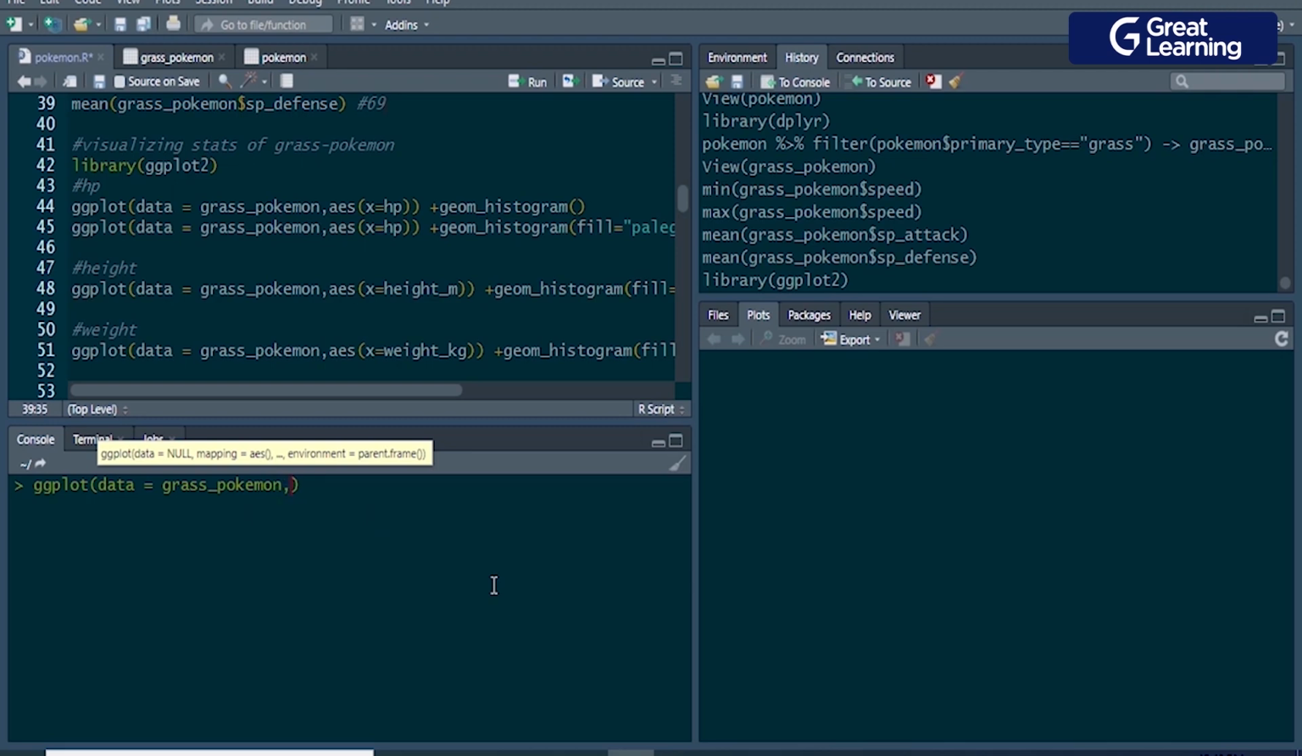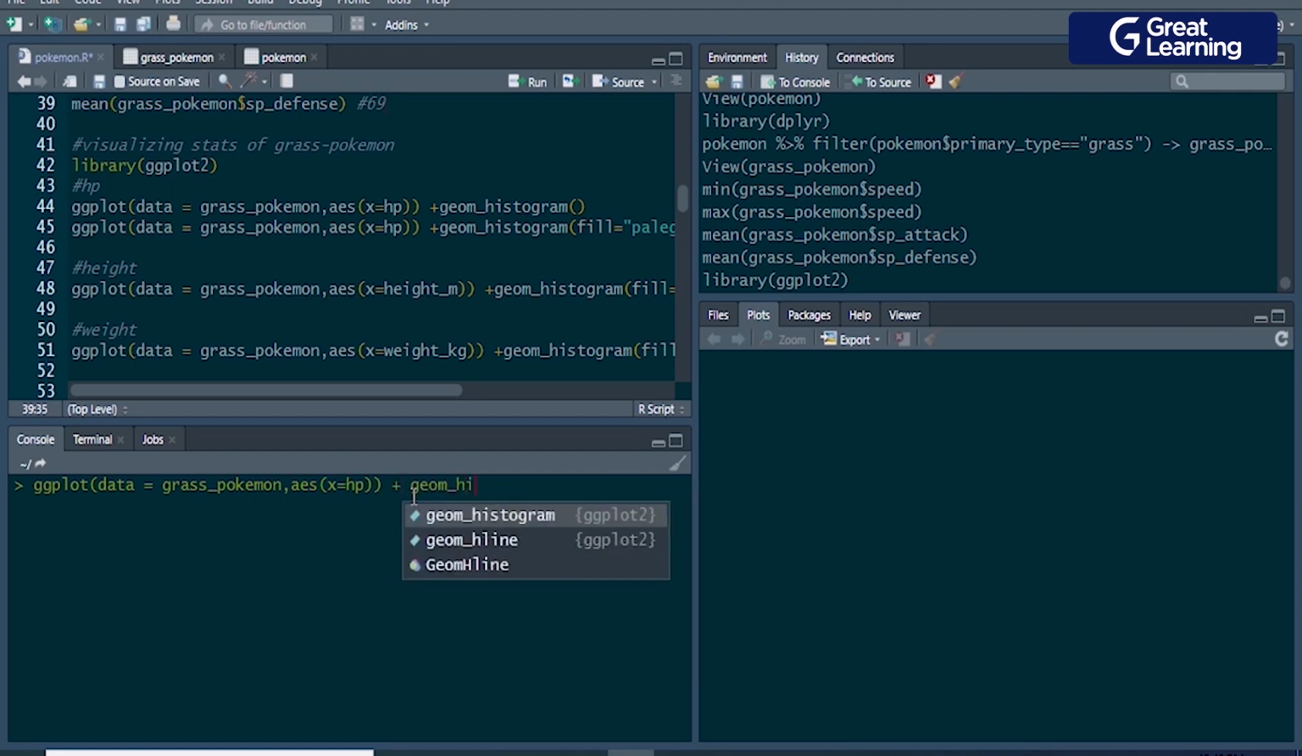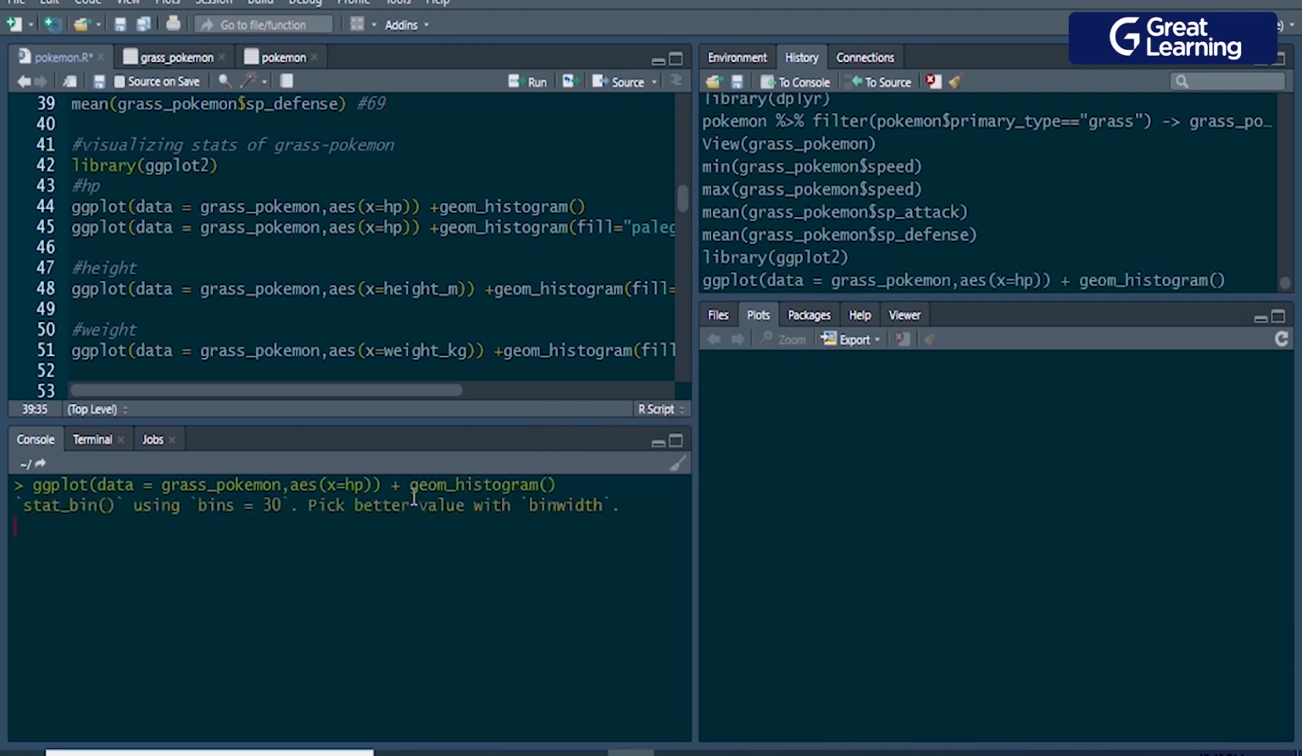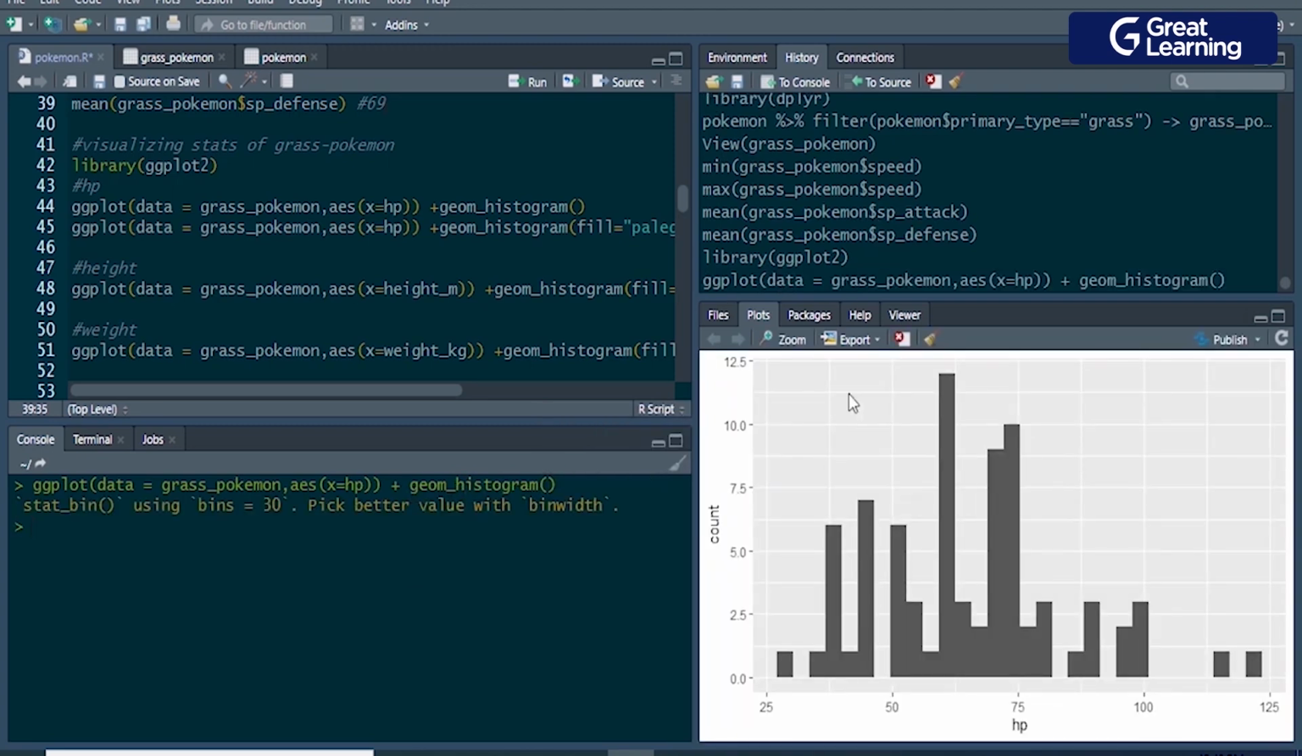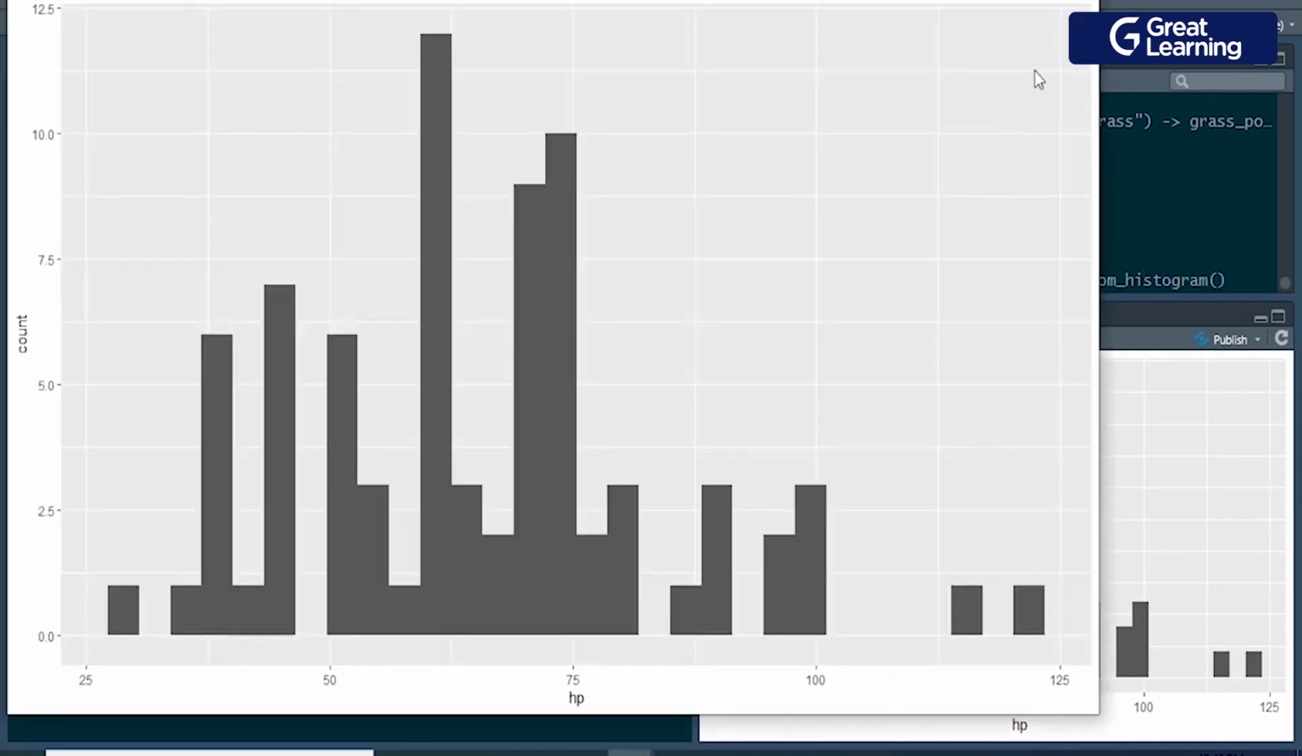And I will use the aesthetic. And inside aesthetic, I will just be mapping HP onto the X aesthetic. So I have HP and I'm mapping HP onto the X aesthetic. And the distribution or the plot which I want to make right now is geom histogram. So let me just go ahead and write in the name of the method, which is geom histogram. So this is what we get over here.